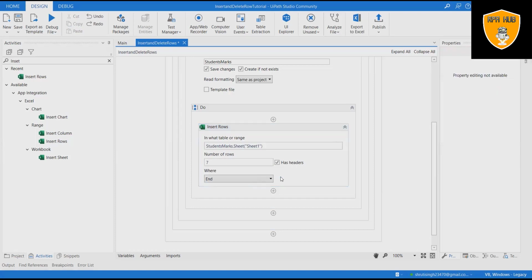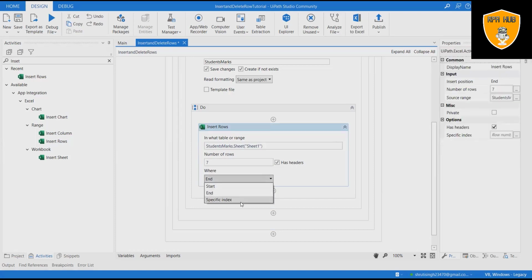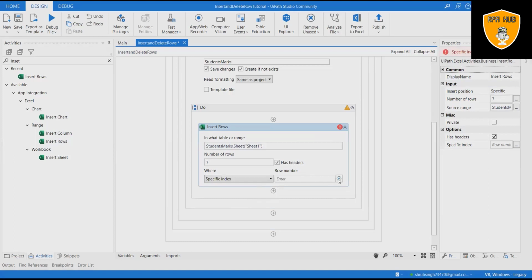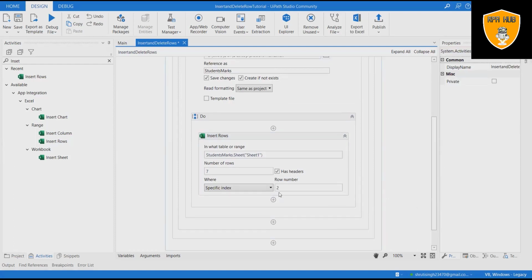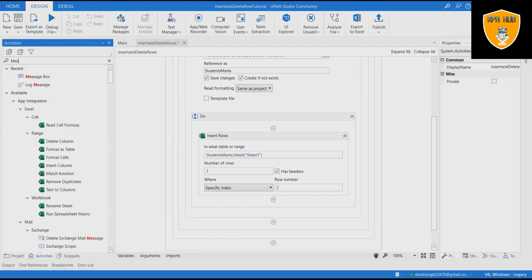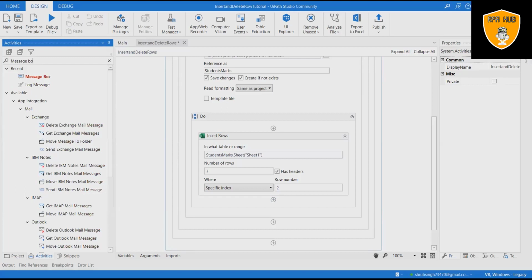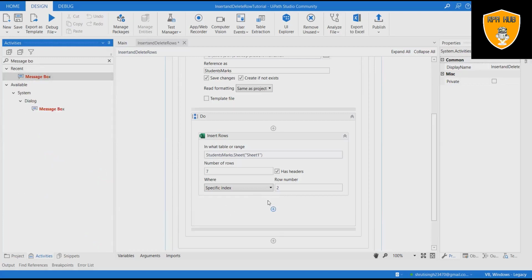6. Add the number of rows to be added as 7 and the specific index as 2. 7. Add a message box containing the message: inserted rows successfully.